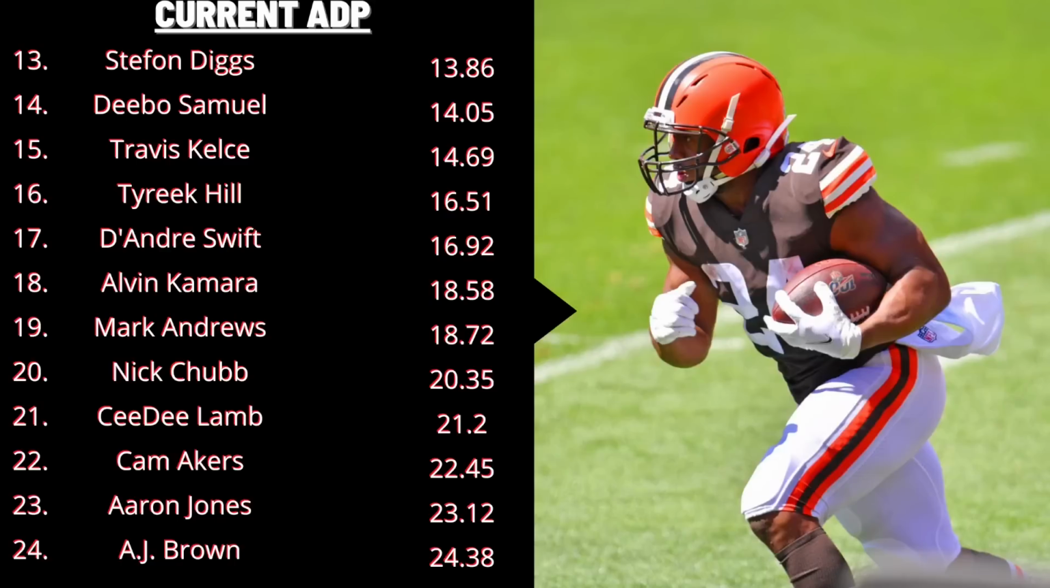Mark Andrews at number 19, the tight end 1 for a lot of people going into drafts this year. At the very worst case scenario, you're looking at tight end 2 or 3. Seeing that Travis Kelce is going at the top of the second, when he goes off the board, Mark Andrews will probably be pretty quick to follow.